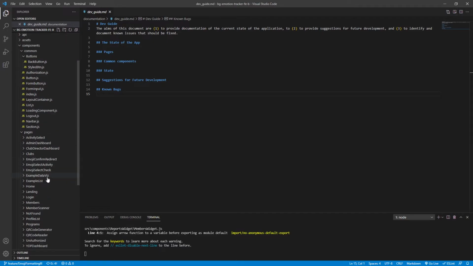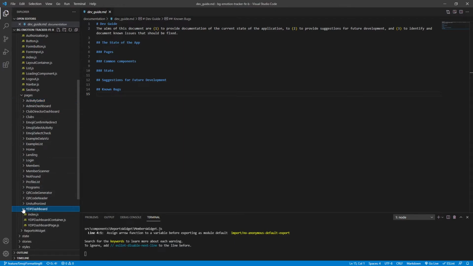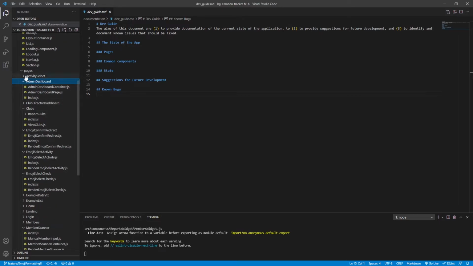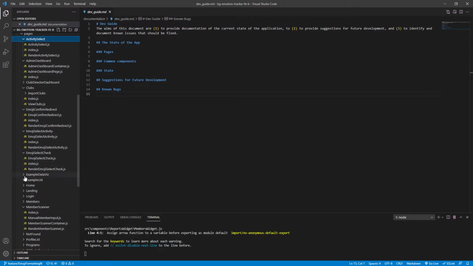Then I'll go over some of the pages as far as the code goes. Going through some of the flow, we have our dashboards, member scanners, emoji selections, activity selections, club selections, admin dashboards. All of that can be found here.